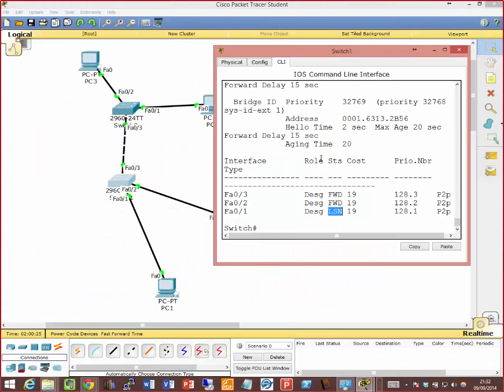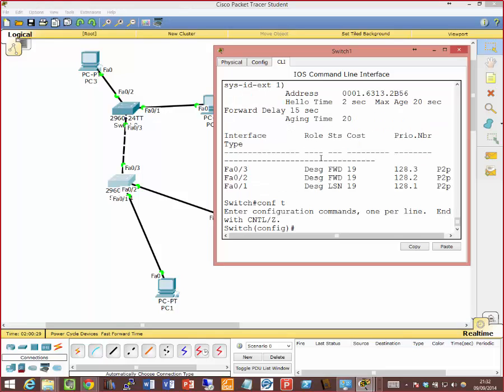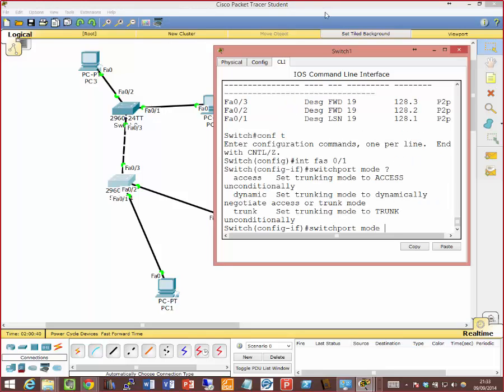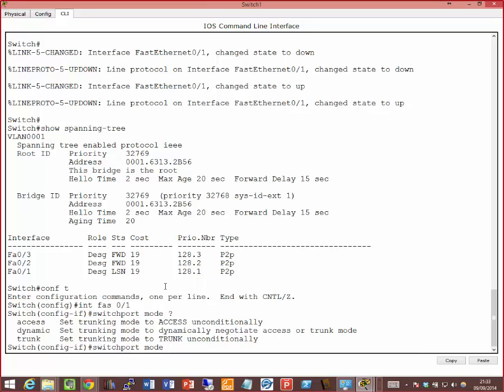So again, if you go to the interface first 0/1 switch port mode, we have access, so you can configure it as an access port. In other words, I don't care what the other end is saying, configure this as an access port. Even if it's sending BPDUs to you, I don't care. This is an access port.